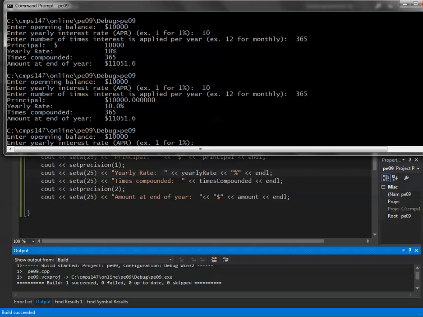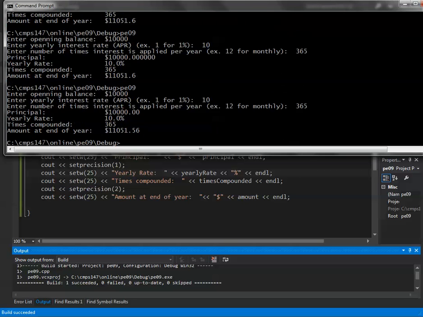One more time here. And now we've got nice dollars and cents as the principal. We've got an interest rate with one decimal place. I don't know whether that's necessarily the best way to represent interest rates, but it's pretty common. And the amount at the end of the year.